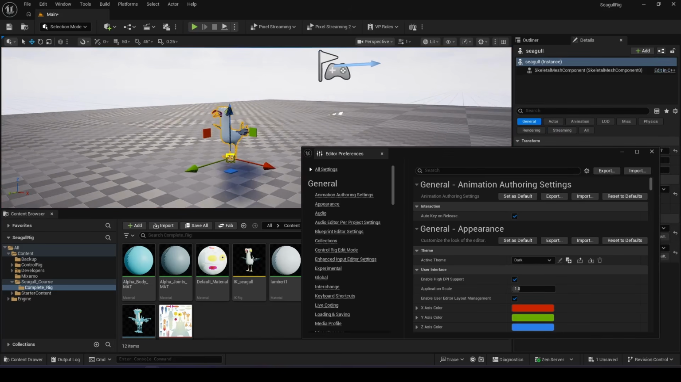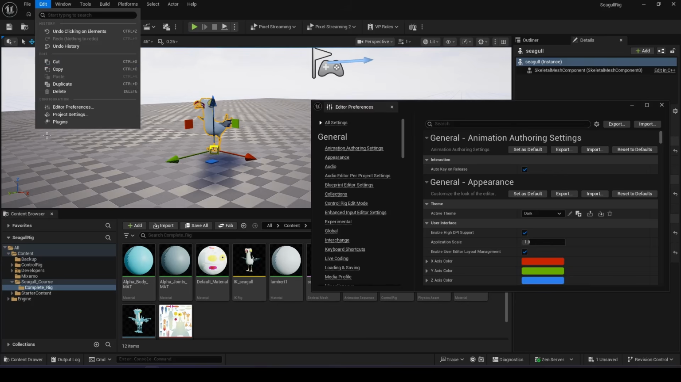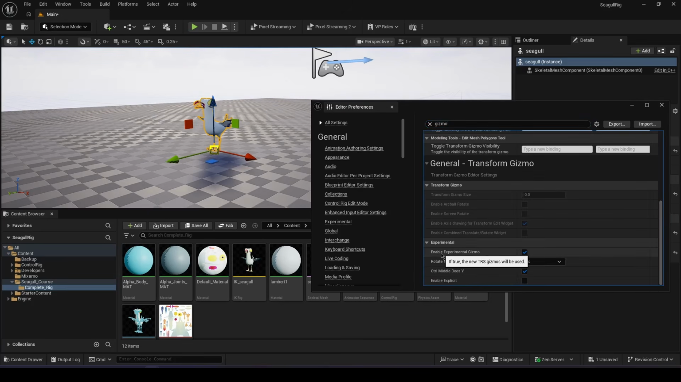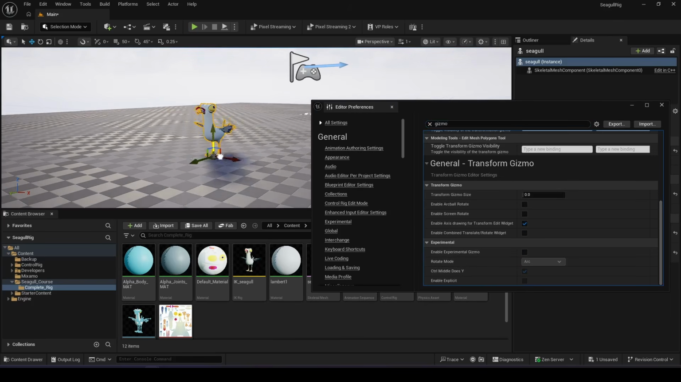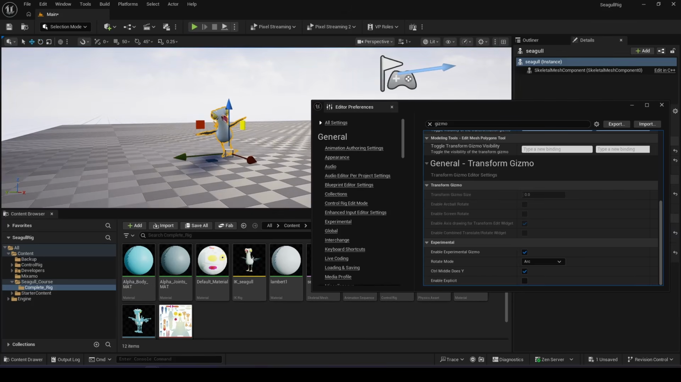So basically, the first thing I've learned, actually I knew about this, but I never really used before. If you go to Edit, Editor Preferences, and type Gizmo, there is the Enable Experimental Gizmo here, which is, let me just switch it off. So this is the standard one, right? From a real rotation, you can only rotate on each axis. But if you enable the experimental one, it's much more intuitive, much more similar to what we have in Maya. So yeah, I'll definitely be using this a little bit more.